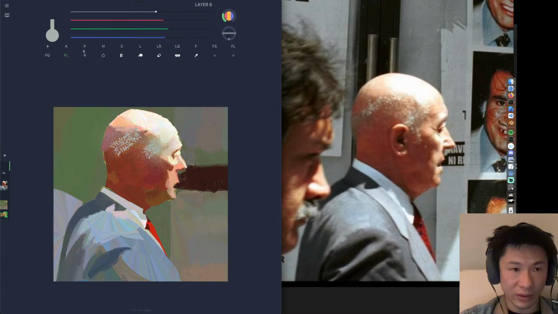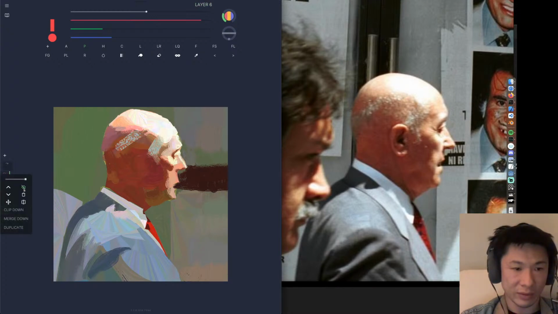So we can say that the mask is this layer, and then just draw some sort of an ugly mask like that, and then clip the top one down, make this one invisible.